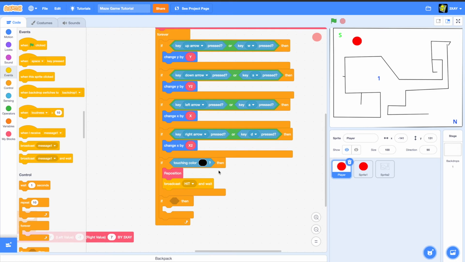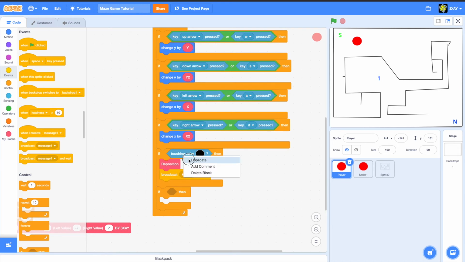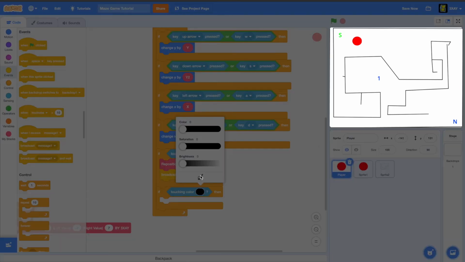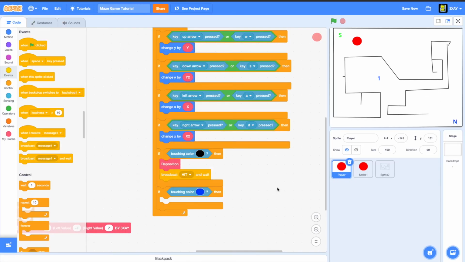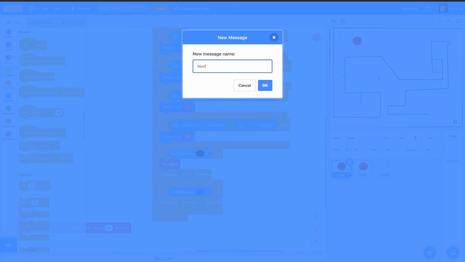Now, we want to do another if, alright? This time, if we're touching the color that allows us to go to the next level. So in our case, that is this blue. So get that out. Now we want to broadcast another message called next level and wait, so we can make sure that we are done with the whole game.